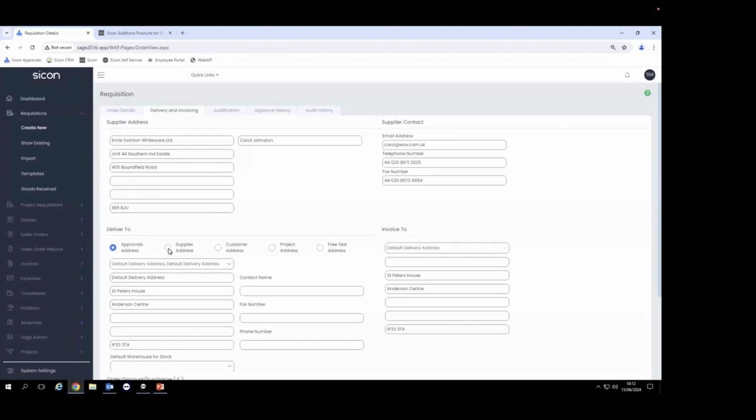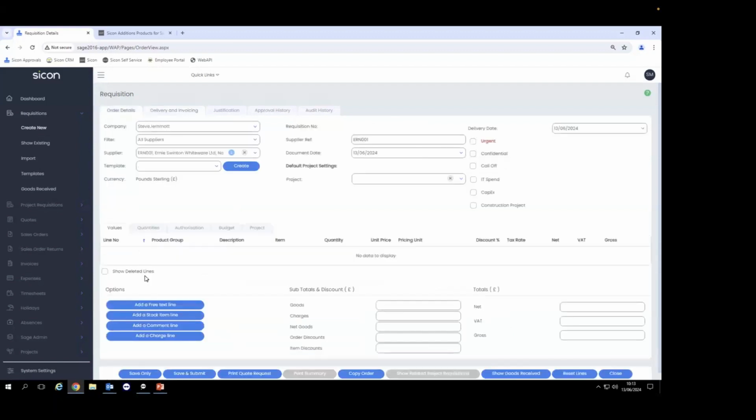I could pick a supplier and say, I'm going to pick it up from the supplier. We've got some customers where they'll ship parts straight to their end users, so we could pick a sales ledger account. I'm using Sicon projects, so I could pick a project address. Approvals does work with Sage Project Accounting for those of you perhaps using that as well. If you're not using a projects module, then of course that option is disabled, and I could enter a free text address as well. Now I'm going to use stock items today.